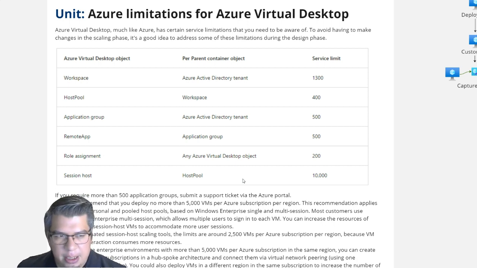Application groups, that's the logical grouping of users. So when you publish things, like if you publish a virtual desktop out to users, you're going to assign them to an application group that's associated to a host pool. So you can either create an application group that's based around the whole virtual desktop experience, and then assign a group of users to that, or an application group that's for remote apps and assign those to users. And so you're limited to 500. You can have 500 application groups.